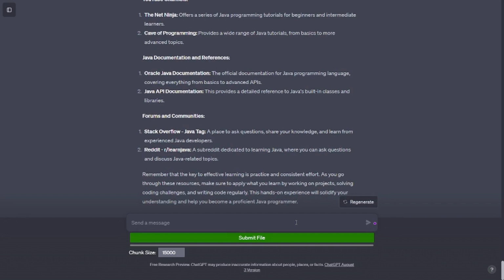Forums and communities. Stack Overflow, Java Tag, a place to ask questions, share your knowledge, and learn from experienced Java developers. Reddit, r/LearnJava, a subreddit dedicated to learning Java, where you can ask questions and discuss Java-related topics.